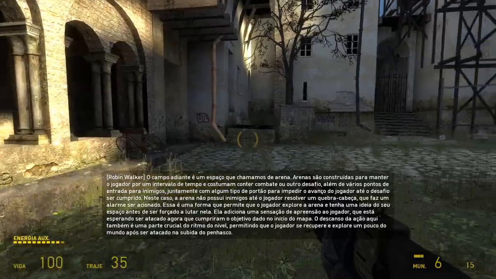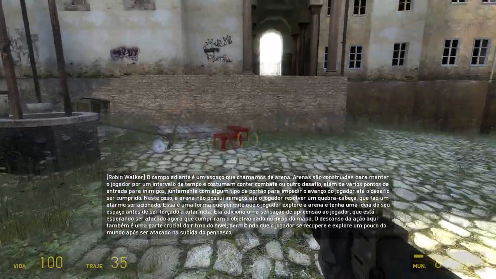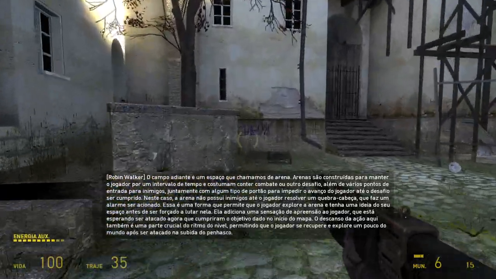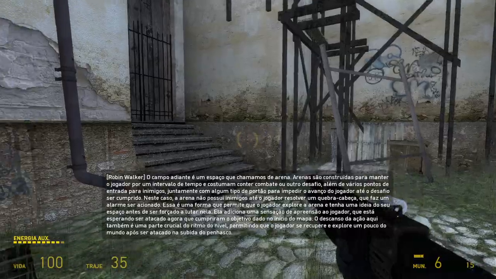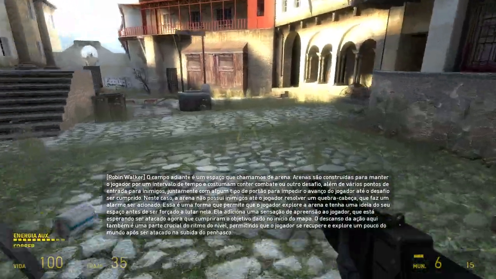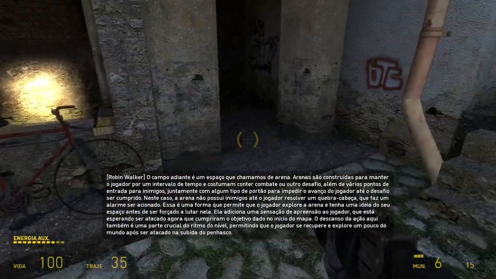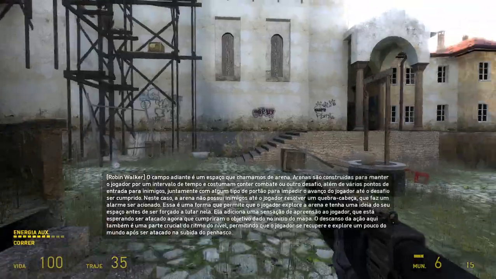In this case, the arena is free of enemies until the player solves a puzzle and triggers an alarm. This is a method that allows the player to explore the arena and get a sense of its space before being forced to fight in it. It adds a sense of uneasiness to the player, who's expecting to be attacked now that they've reached the goal set for them at the start of the map.